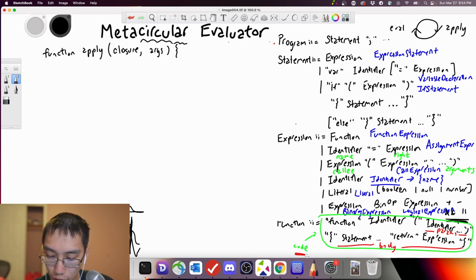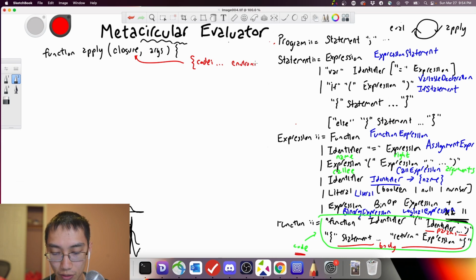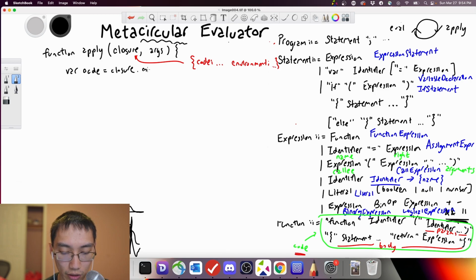But remember, the closure itself is not just the code, but it's also an environment, right? So the closure is an object with a code pointer and an environment pointer. All right, so let's get to it. Let's just assign out the code and the env just to make it a little easier to handle.